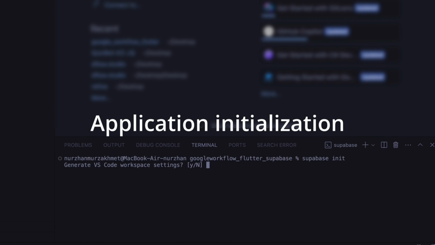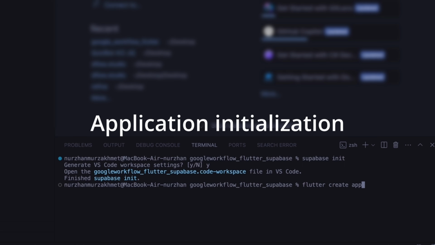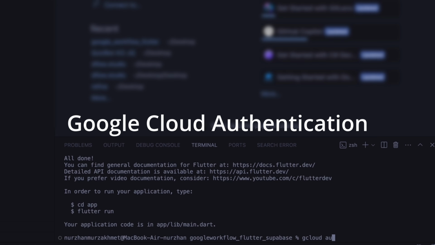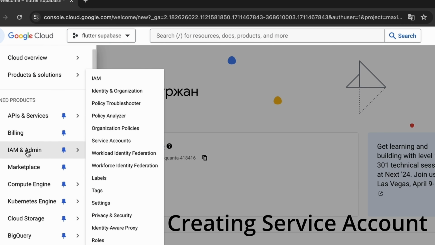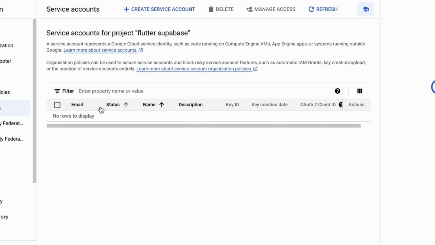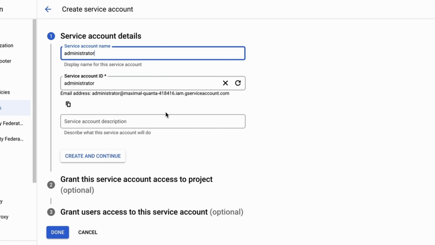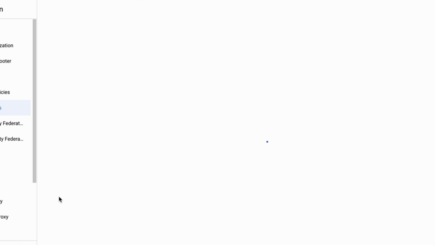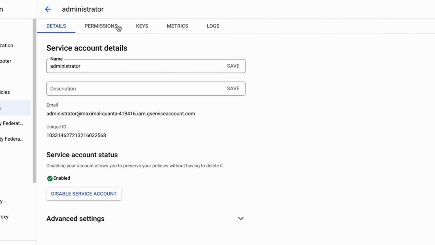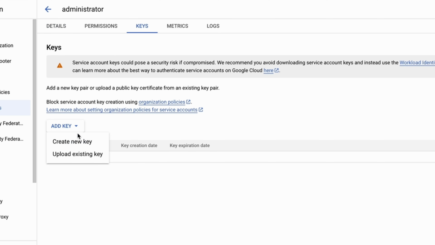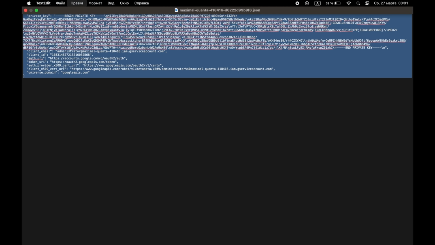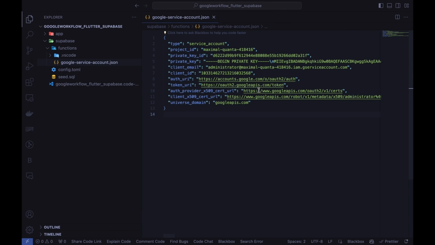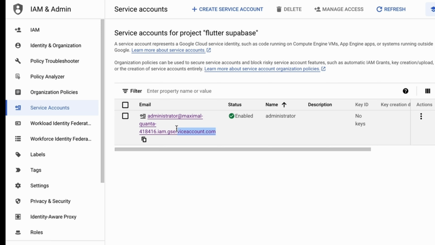Next, we will set up both Supabase and Flutter projects on the local machine. Following that, we will authenticate with Google Cloud by using Google's command line interface. Next, we will set up a service account to interact with Google Cloud. We will assign it the roles Workflow Admin, Workflows Invoker, Log Writer, and Secret Manager Secret Accessor. After that, we will add the service account key to our project.